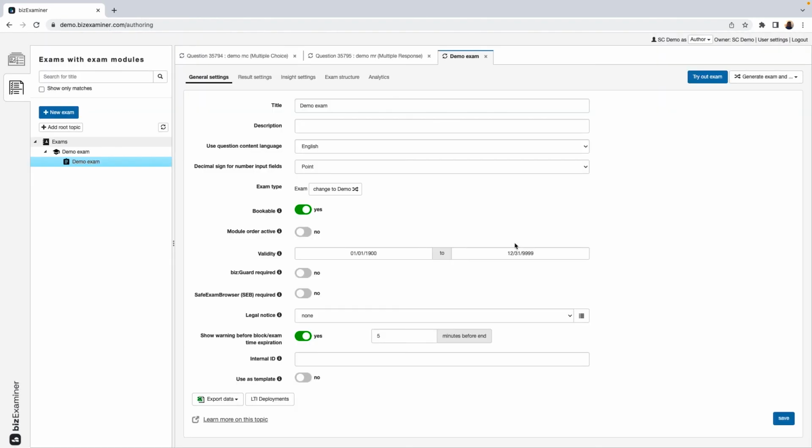By clicking on create, a new tab came up on the screen with all the options around configuring the exam module. And on the left side, a new topic exams is created. And in this topic exams, the exam demo exam with the exam module demo exam is also created and visible here.